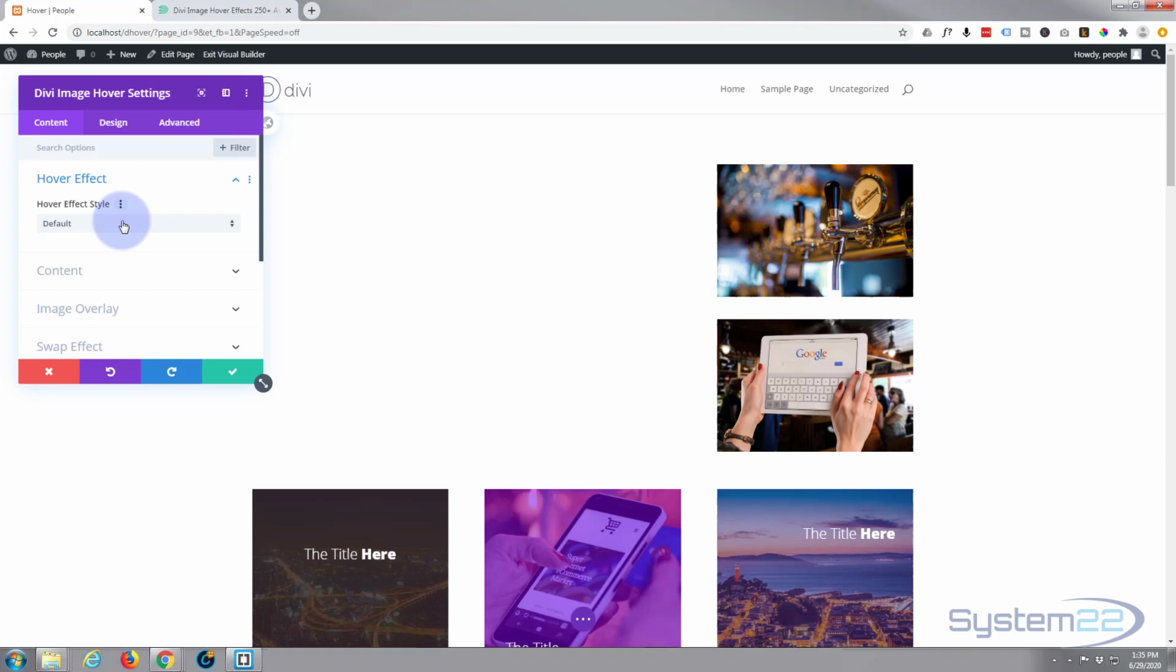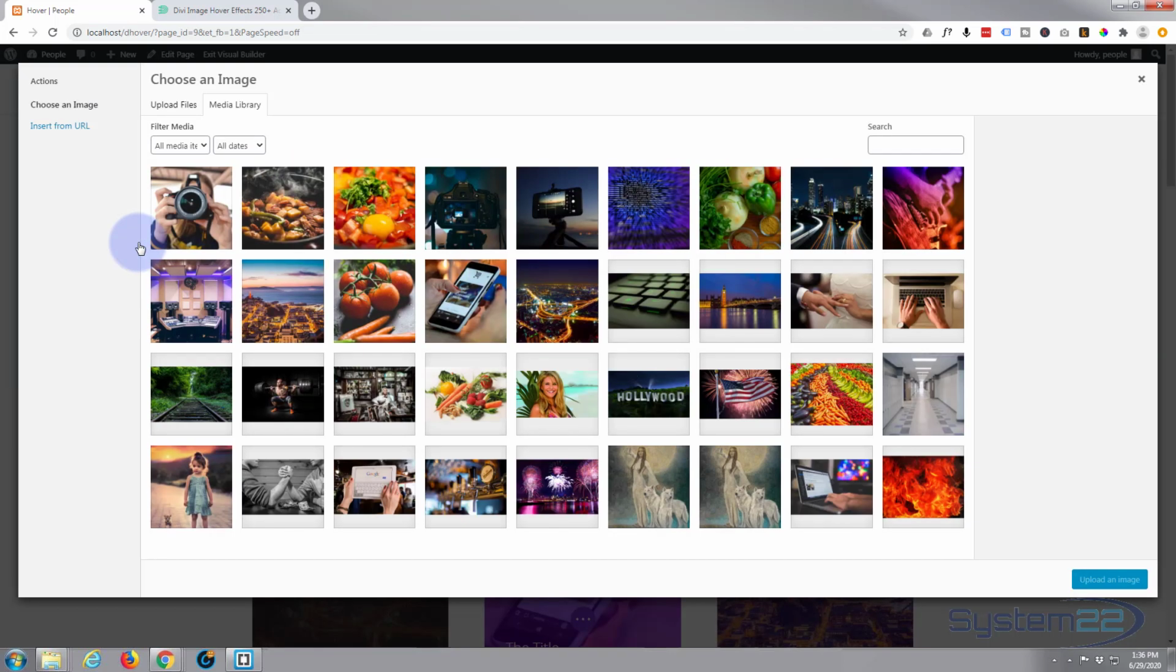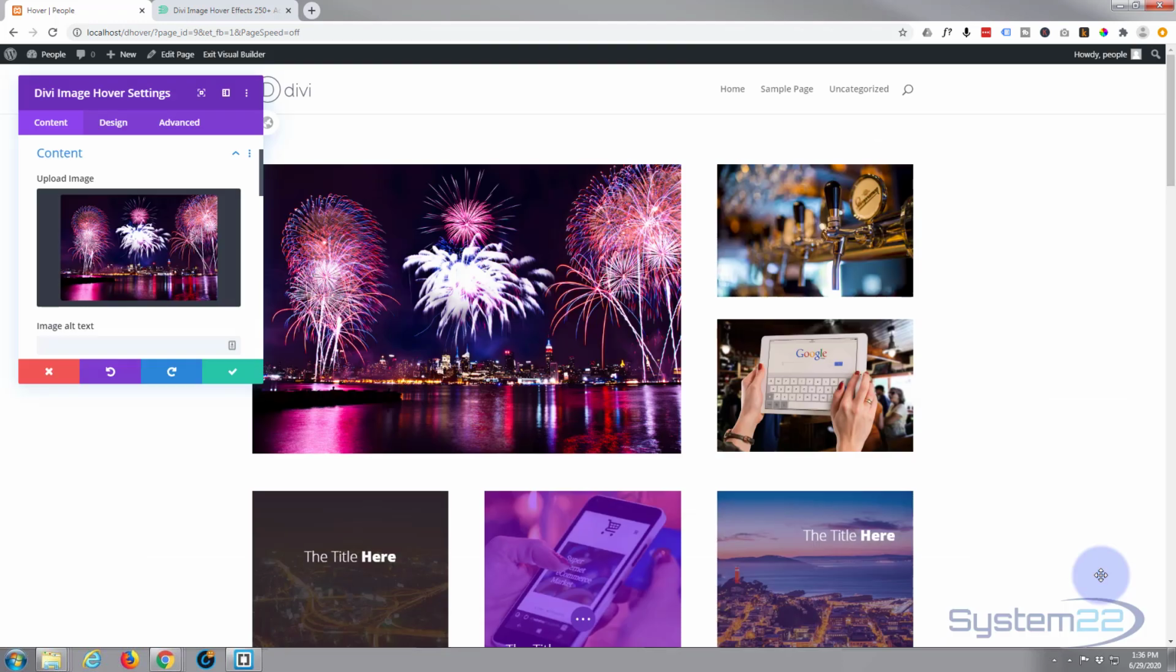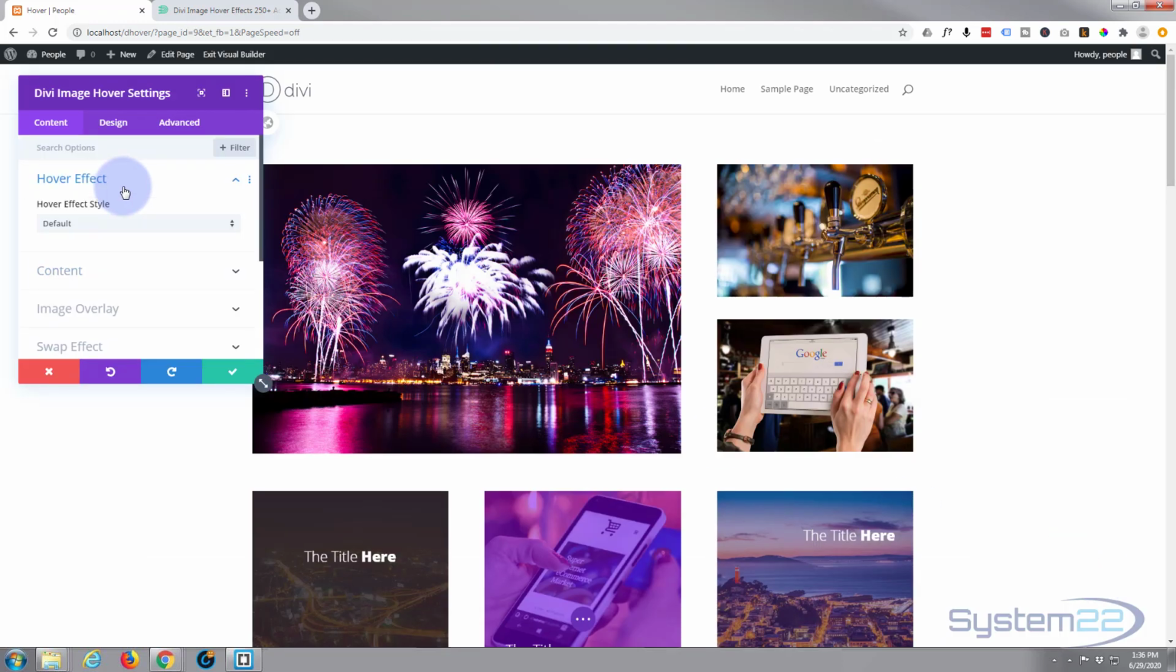Select your hover effect. I usually find it's better to do this after I've set the image, so we'll go to content. I'll add an image first, and it really doesn't matter which one. I guess I'll use the same one as I used last time, which was that one. Now the image is in there, you can select your hover effect. Like I say, there's huge amounts to choose from.